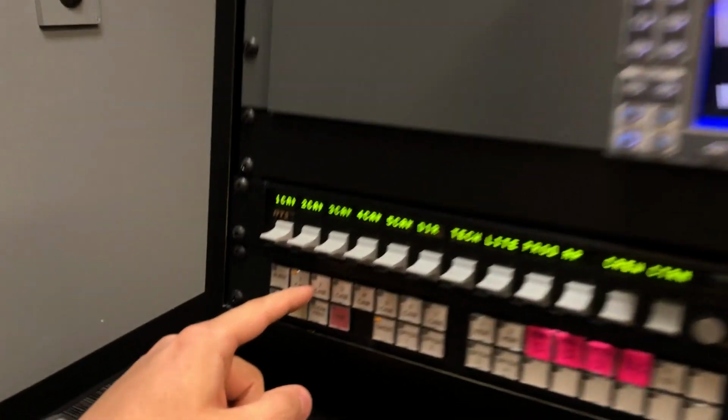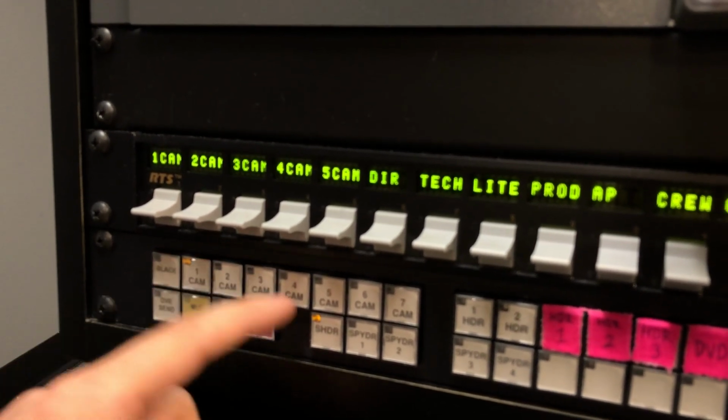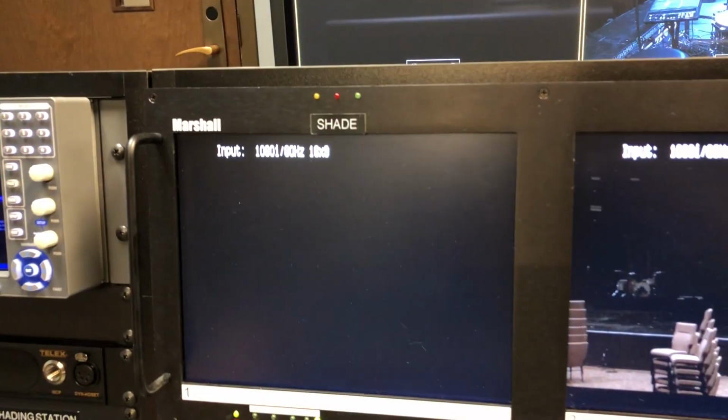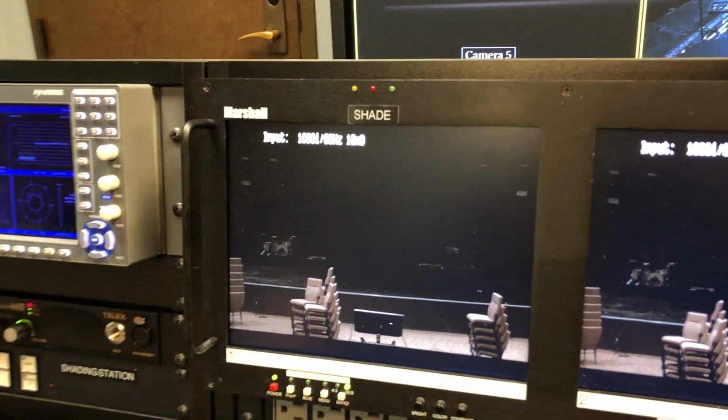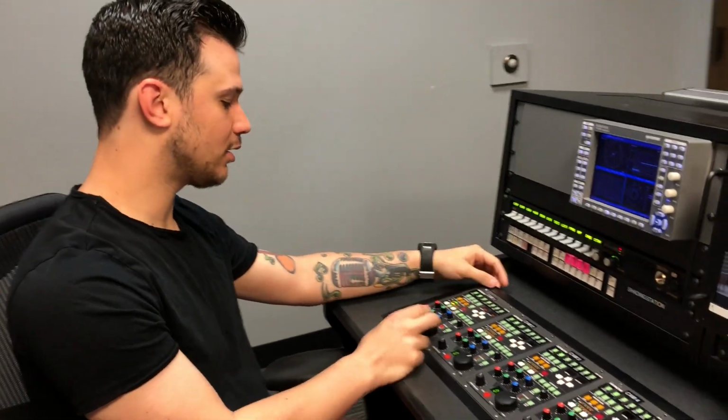If you come over here, you have the different cameras that you can hit. So if I wanted to go to camera 1, if you look at the shade, it will take camera 1. If I wanted to do camera 4, it'll do camera 4, but that's not on. So now that the camera is up and running, this is how you power it on.